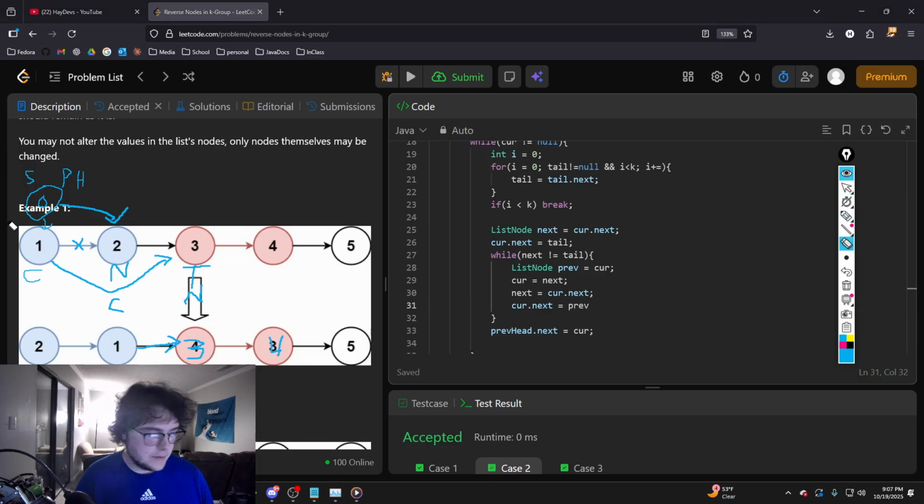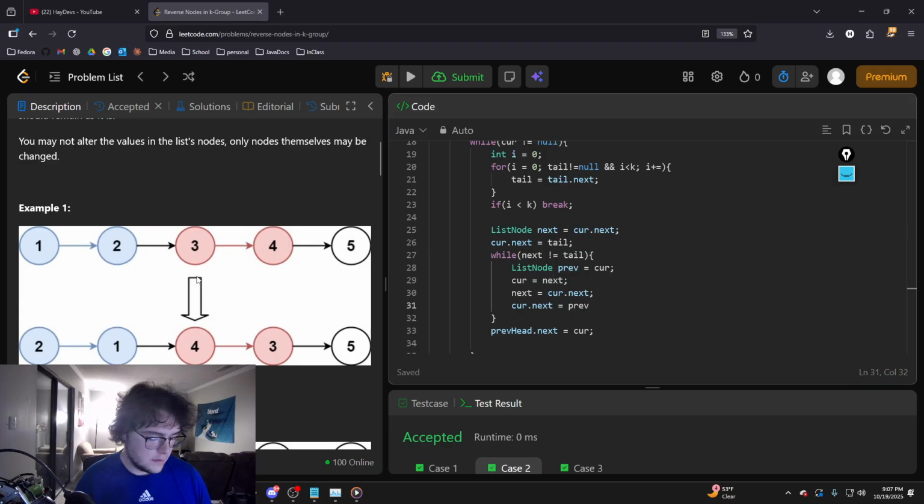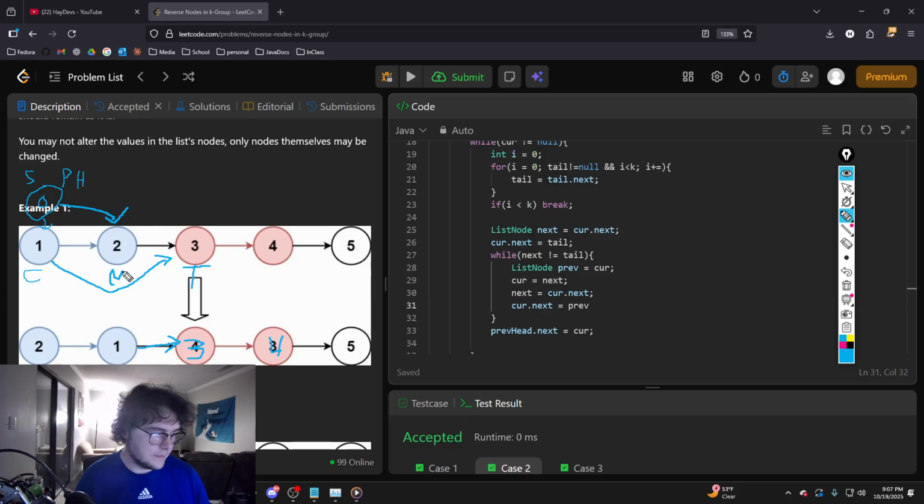So if we go through the first iteration of this, before we break out of this, the first thing we did is we set current, and we set the current.next equal to next. So we're keeping up with this two node right here. Now that we have this node, we can break this link and set current.next equal to tail.